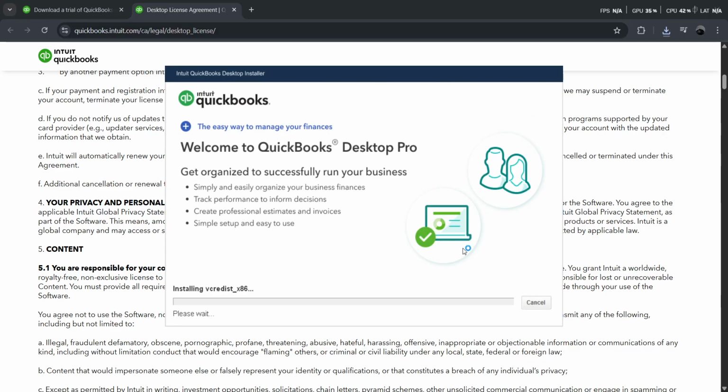The installation will now run automatically. This may take several minutes depending on your computer's speed, so be patient and don't interrupt the process. Once everything is complete, you'll see a final screen with either an Open QuickBooks or Finish button. Click it to launch the software for the first time.